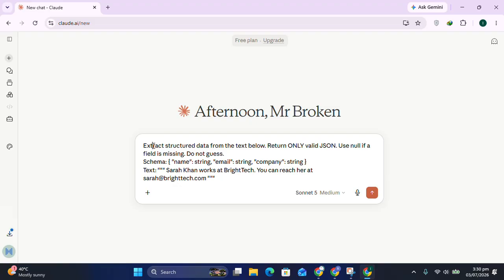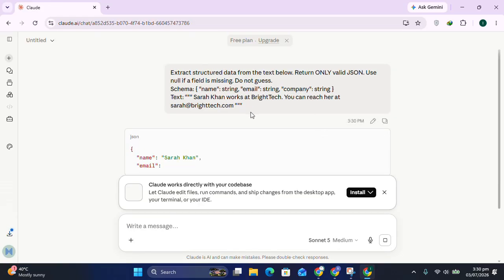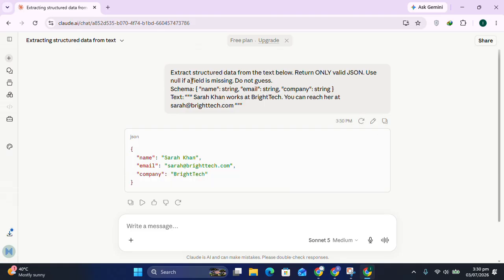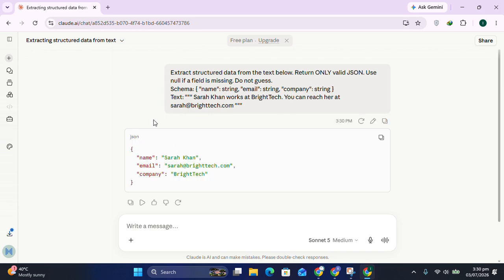The very first thing you have to enter is, extract structured data from the text below. And then you have to enter the text you want to extract the structured data from. Once you have done this, click on submit and it will extract only the structured data from this. So here's the structured data. In this way you can easily extract structured data from your text.